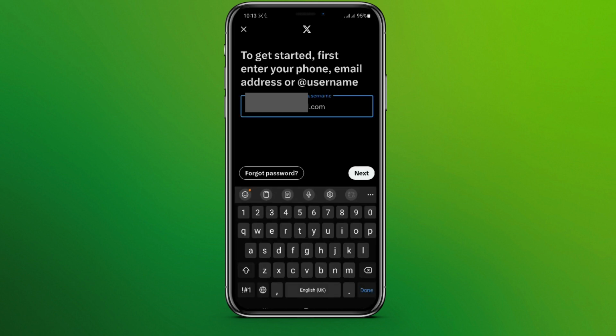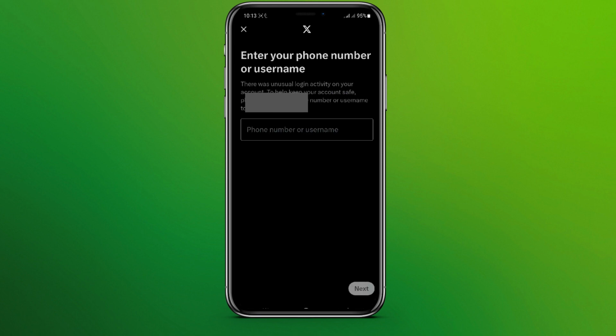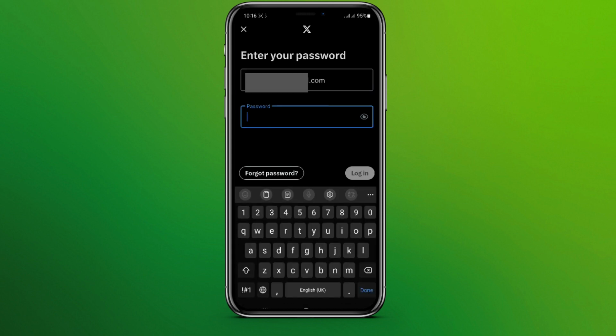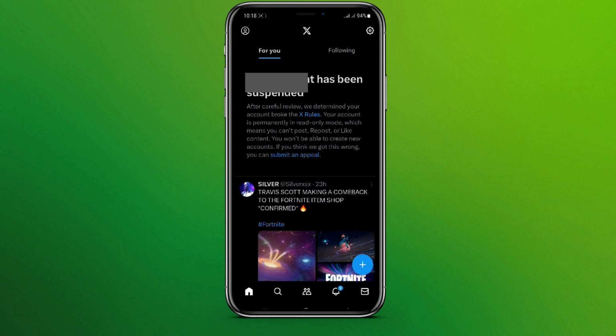Enter your email address and click on next. Enter your phone number or username and click on next. Now enter the password. Now here we need to click on submit an appeal. So let's tap on this and you can add the description and click on submit. Now X app or Twitter will continue the further process.